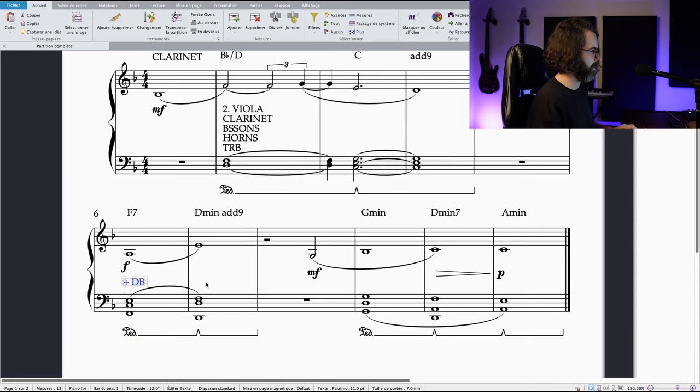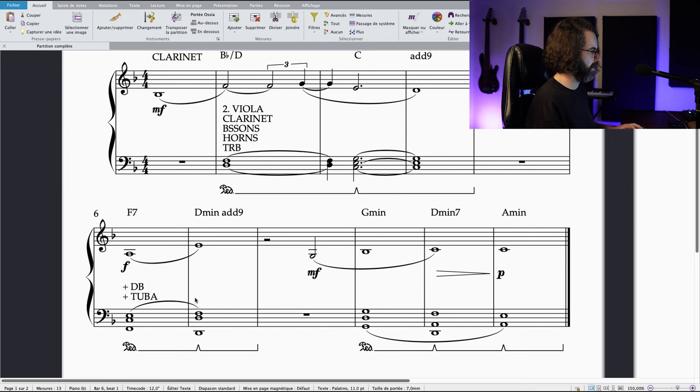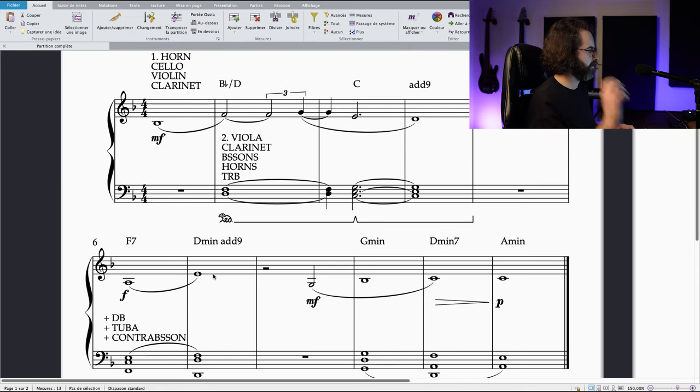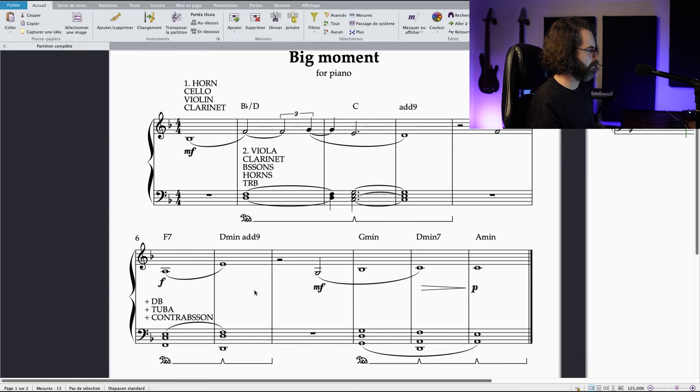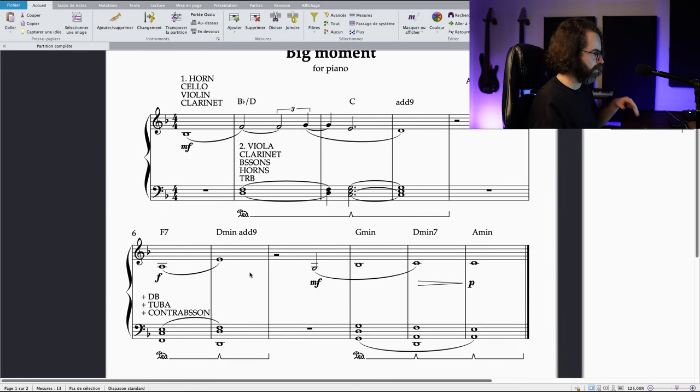I could see also here, plus tuba to help down here. If the bassoons aren't here already, I would add in the bassoons, maybe like contrabassoon. No, I think this is a pretty straightforward plan. I'm not talking yet about percussions or a harp or other elements like this. When I'm doing this, I'm mostly thinking of strings, woodwinds, and brasses, the bigger sections.